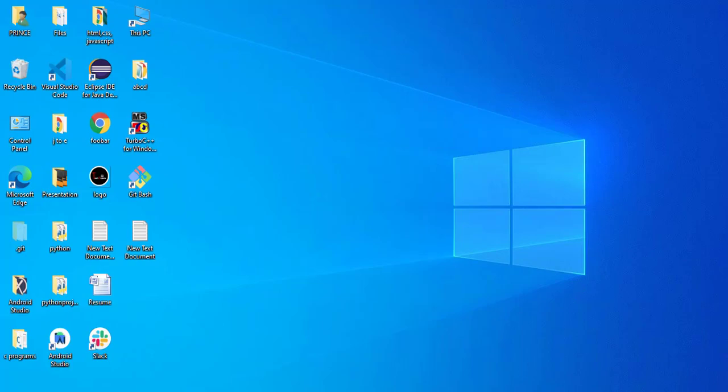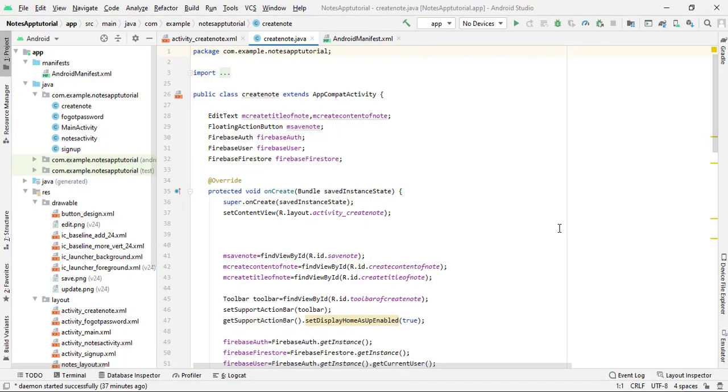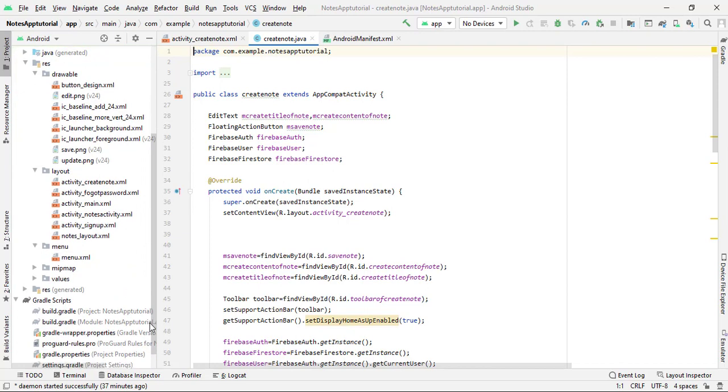So for this I open my Studio. First of all, if we want to fetch data directly from Cloud Firestore to our recycler view, there are lots of methods to do this. We are going to use Firebase recycler adapter. It is one of the easiest ways and also a little bit typical, but the code is very easy.